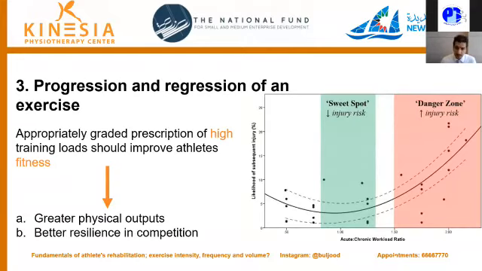Progression and regression when exercising: of course, we need to progress for sure to get high training load to reduce the injury level. As you can see here in the figure, we should focus on the sweet spot where we can reduce an injury and not go all the way up where the dangerous spot is, where we have an increased injury risk. So it's the ratio between the acute and chronic load.